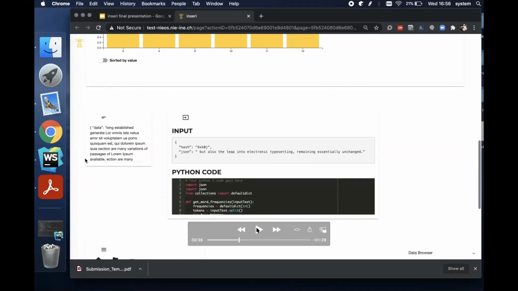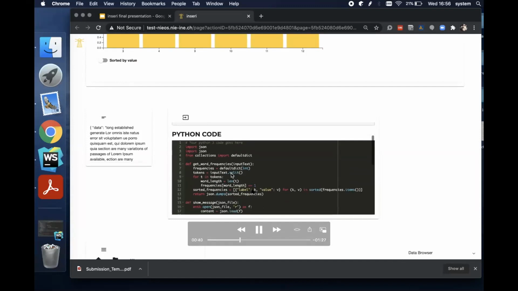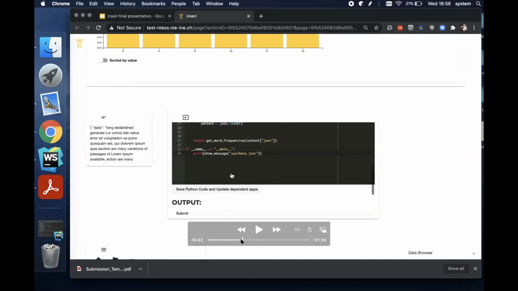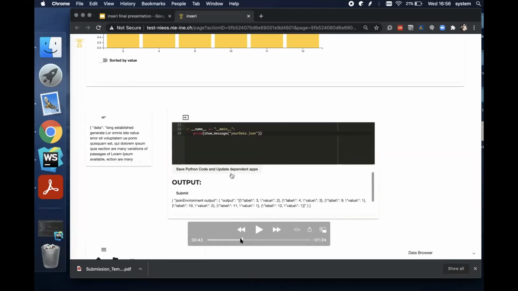And then we see the input data of this bar chart. So this data here, this text on the left was used to generate the bar chart. And we even see the Python code that was used to generate this bar chart. Maybe I go slightly back. Here you see the output: label 3, value 2, label 4, value. So this is the output. This is the Python code that generated the data for the bar chart. So this text went in here, and the output of this app went in here.